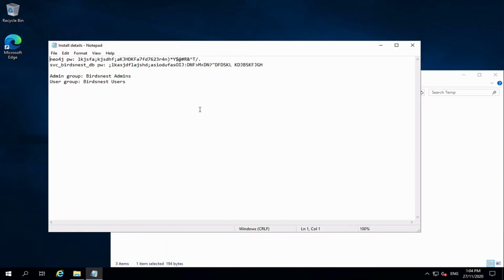You're going to need two passwords, one for the Neo4j database password. Now that account is the equivalent of the SA account in SQL. And you're also going to need a second password, which is for the service account that's going to be used for Birdsnest Explorer to connect to the database. So I've just created a whole bunch of gibberish here, just by mashing the keyboard, and we'll use those as our passwords.